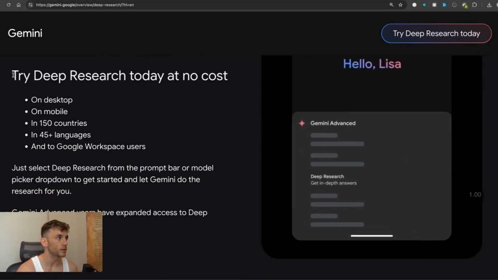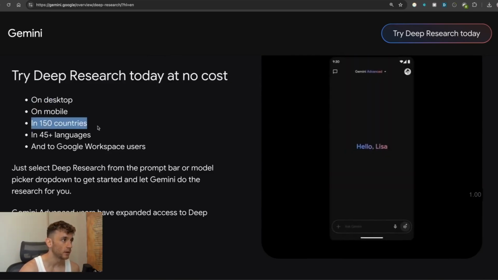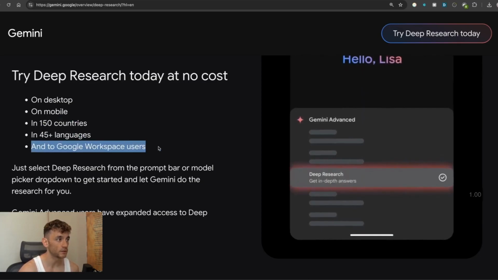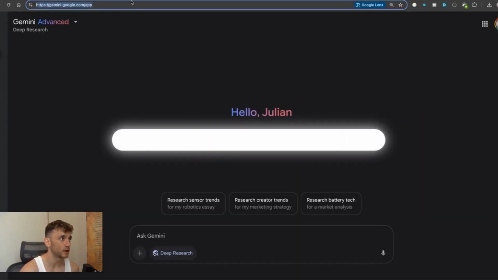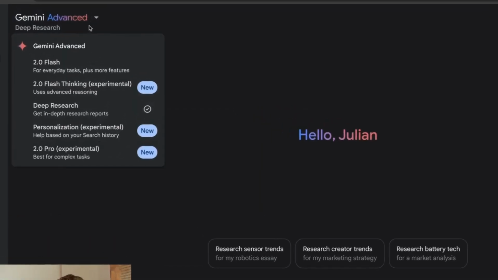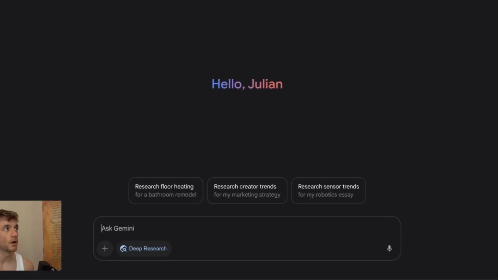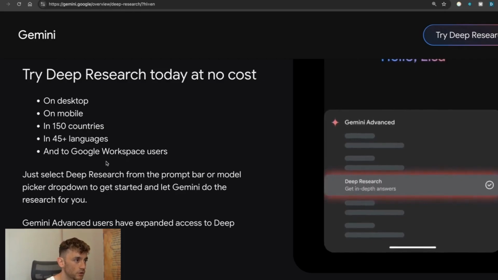Now, this is available on desktop and mobile, so you can also search from the app if you want to. It's available in 150 countries, in 45 languages, and also to Google Workspace users. To get access, just go to gemini.google.com, and in the top left, you're going to select which AI agent you want to use. And of course, for this, you would select Deep Research. Another thing to note is that when you're doing this, it's going to take a few minutes to generate. I'll show you what I mean in a second.